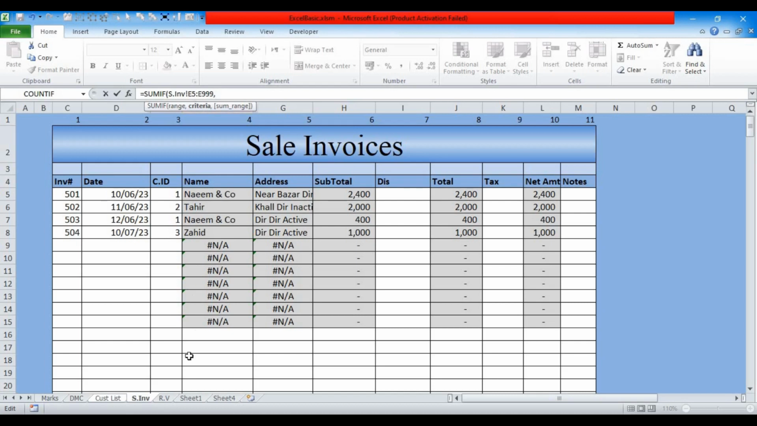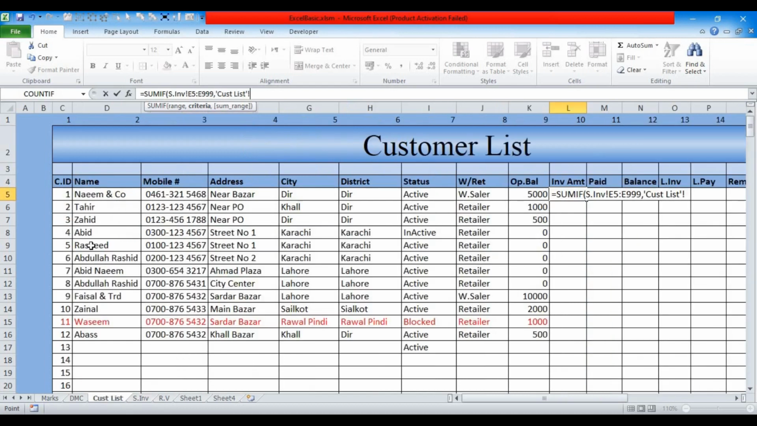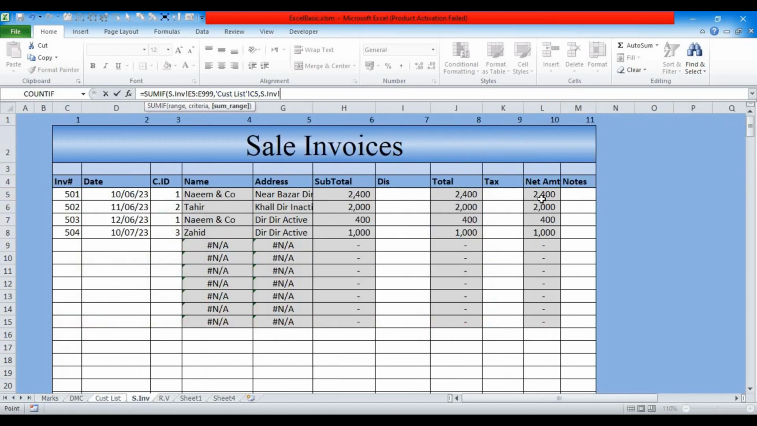Now the criteria is in customer list. I want this customer ID. I'll click here, press comma, and the sum range is the invoice amount, the net amount that I have here. So yes, this is the net amount. This is the net amount, it should be selected.